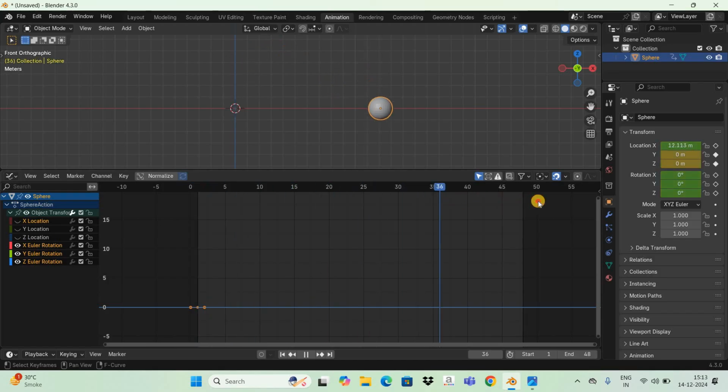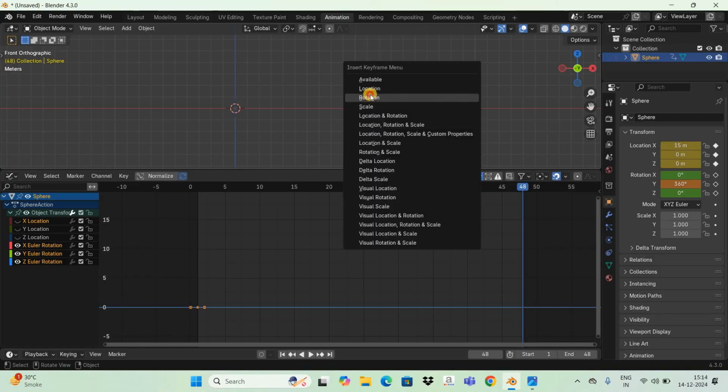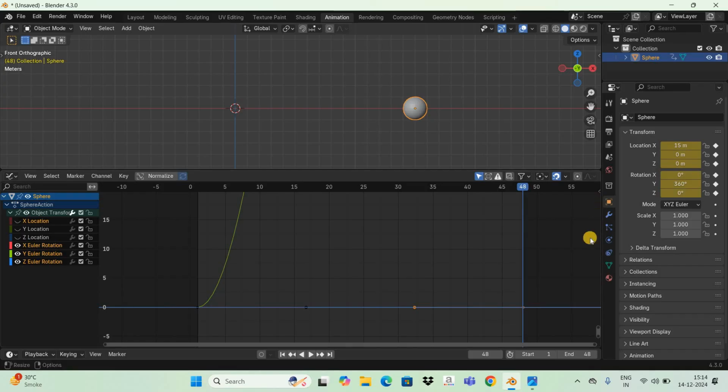Okay, so I've inserted a keyframe at the first frame, but of the rotation parameter, and I move the cursor from the first frame to the 48th frame because I want the rotation to be there for the entire duration of the animation. Now I would like to rotate this ball along the y-axis by 360 degrees. So write 360 inside rotation y-axis and press enter. Now press the letter K and select rotation once again.